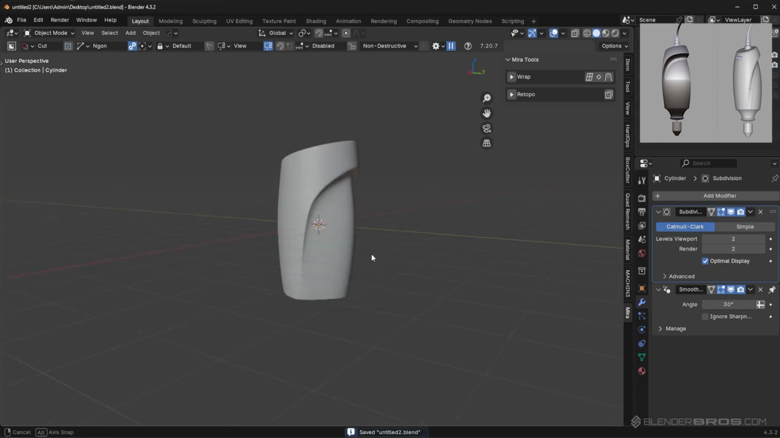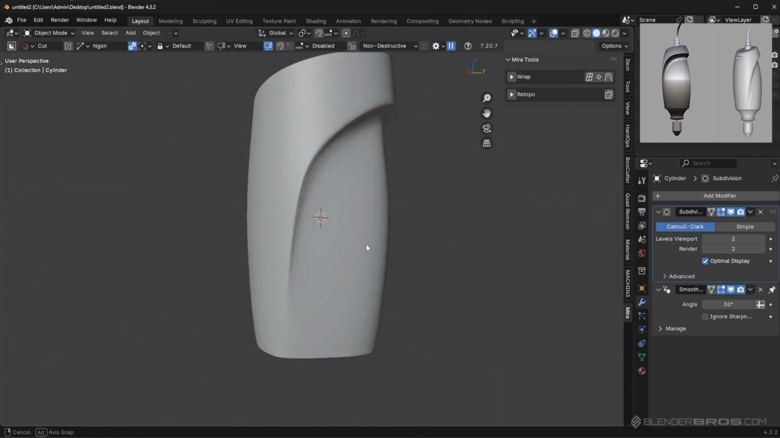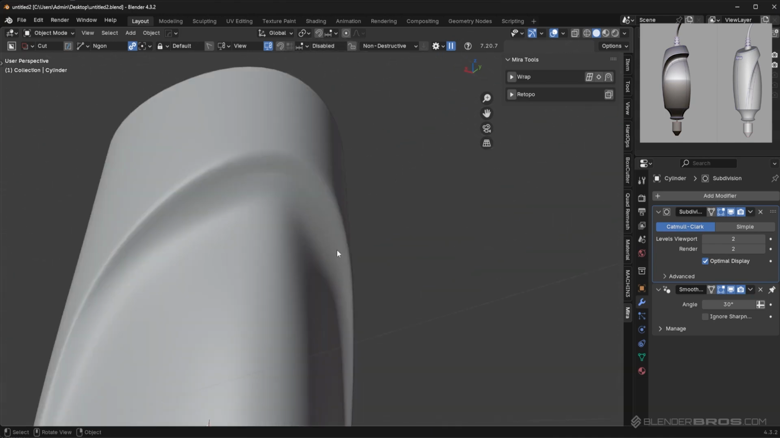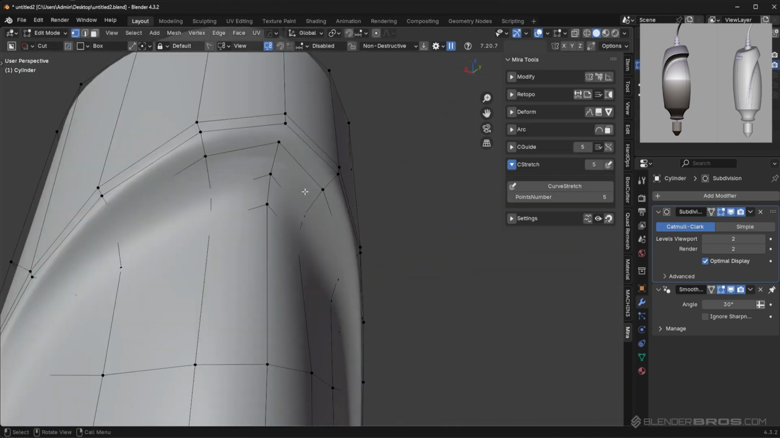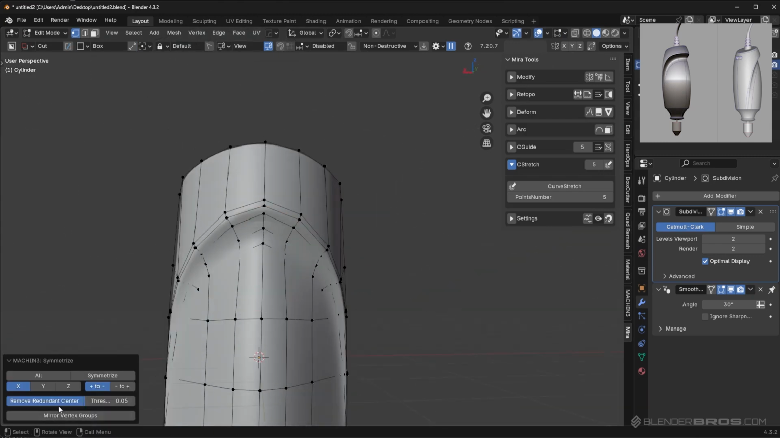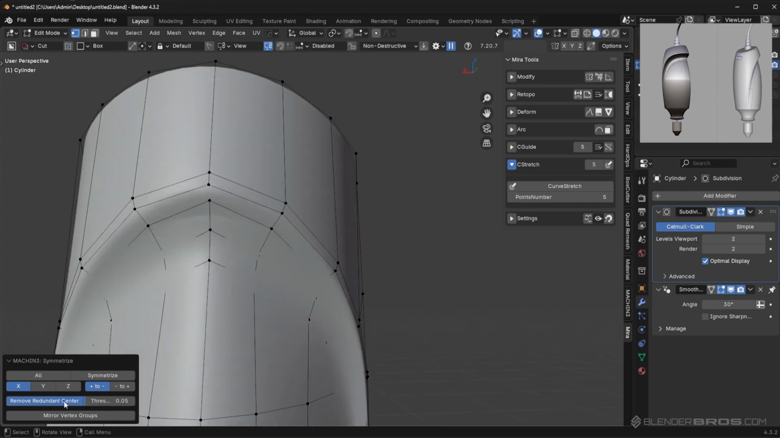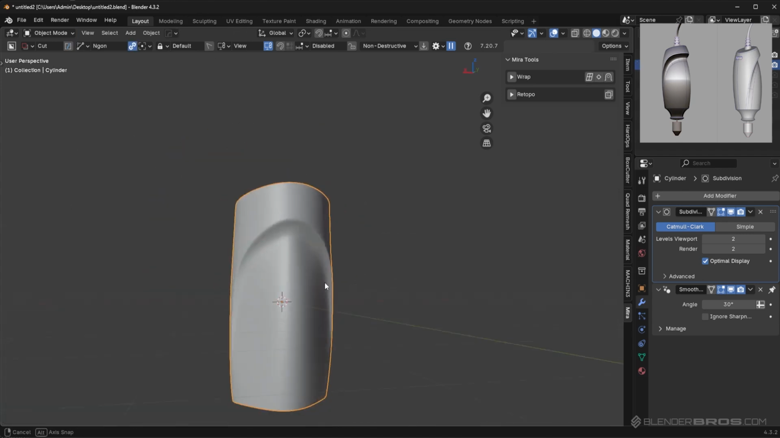Now at this point, make sure you save your scene. Very important. If you don't save your scene, you might end up with a crash. And I'm not sure what's going on up here. Okay, if you're using Mesh Machine Symmetry, make sure when you use it, you turn off the remove redundant center, or it's going to remove that center there on the top. You want to keep those connected.